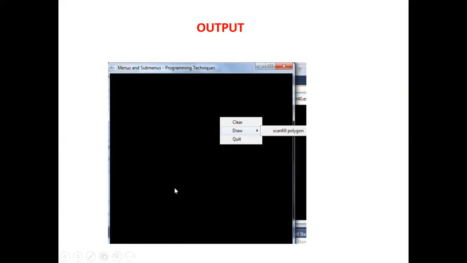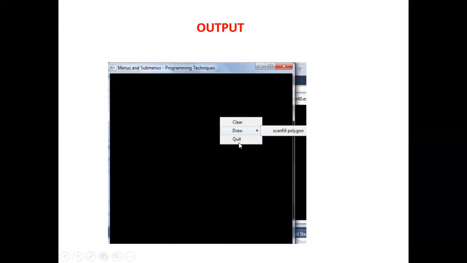Since it is a menu driven program, first we should have a menu. In the menu, I'm having three options: clear, draw, and quit. Clear is to clear my screen. Inside this draw, I'm creating one more sub menu. The sub menu has a scan fill polygon. That means the moment I click scan fill polygon, my entire polygon will be colored with whatever color I have chosen. Next we have quit. Quit means it will close the output.